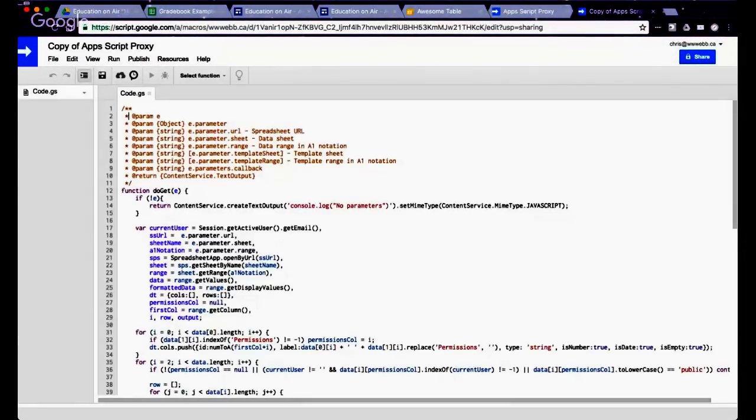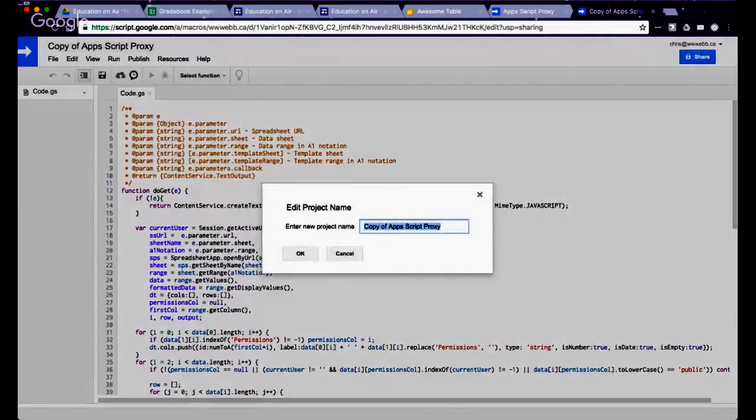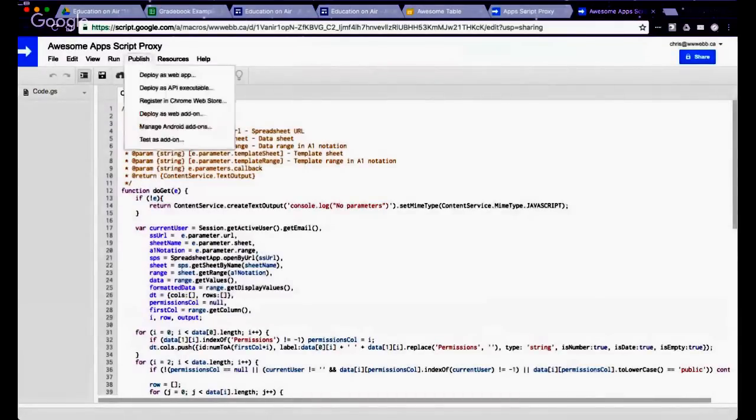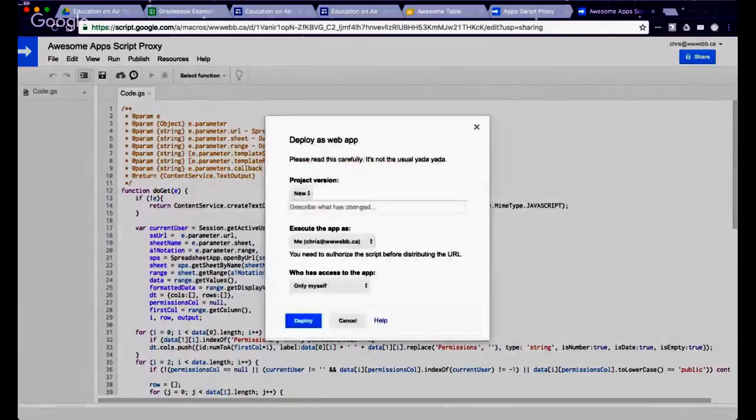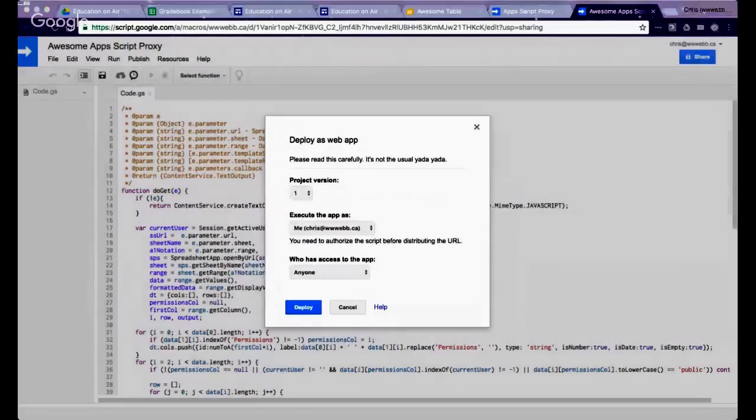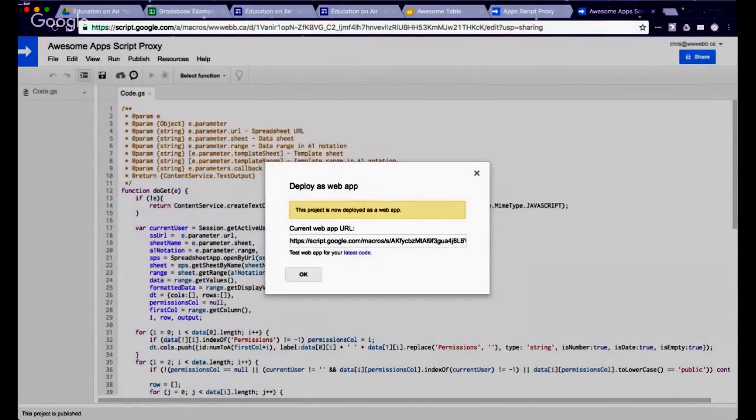We've got this copy, and we're going to give it a new name: awesome proxy. Then I need to publish this as a web app. So I deploy it as a web app. I can give it a name here, so first version. I'm going to choose anyone here, and now I'm going to deploy this. I'm going to review the permissions and click Allow.